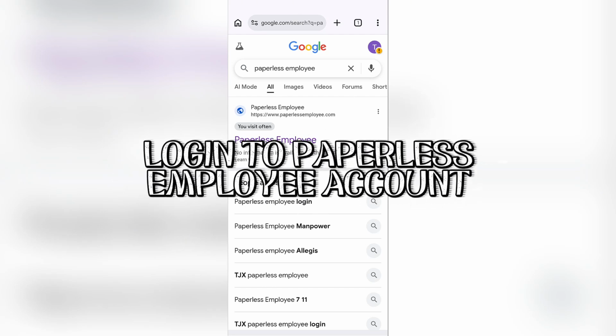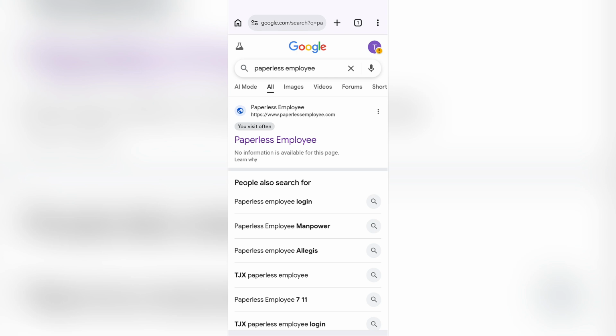How to log in to your paperless employee account. Now in order to log in to your paperless employee account, just simply open any of your browsers and after that, search for paperless employee in there. After that, this paperlessemployee.com link will appear at the very top.